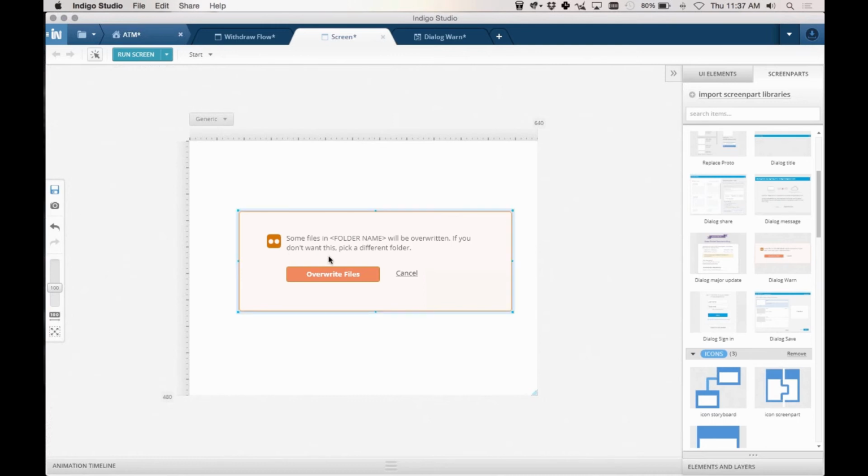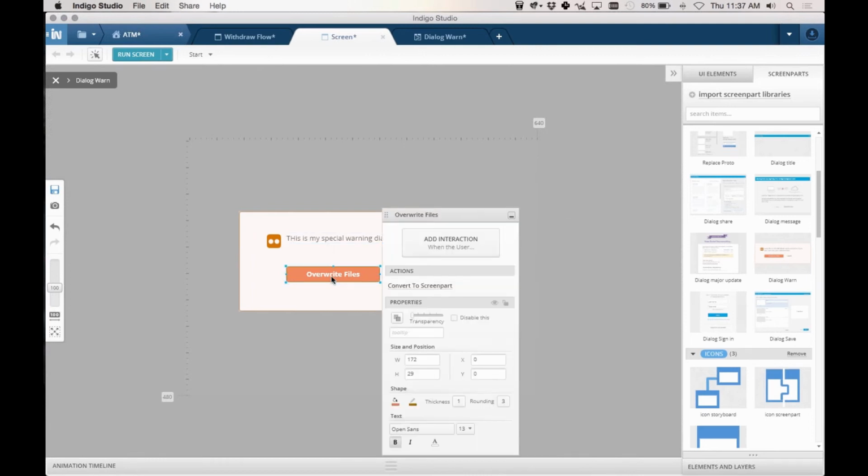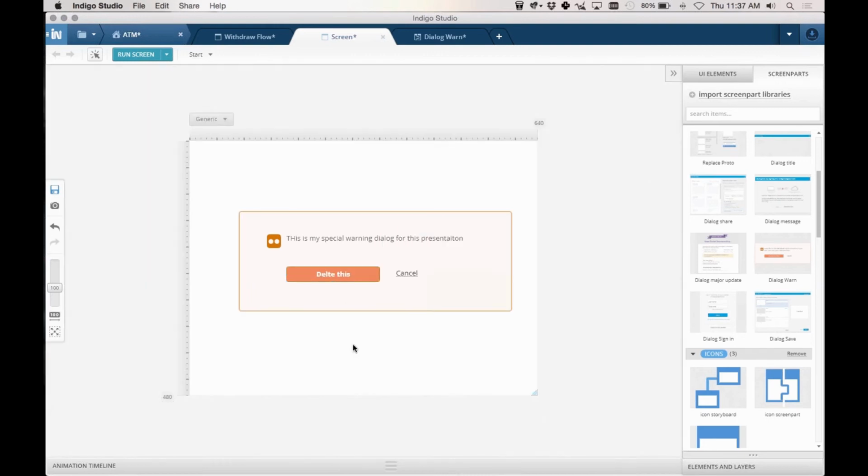But at the same time, what I was talking about is you can do local customization. So I can select that one and add, this is my special warning dialog for this presentation. Same thing happens for my buttons. I can just say, delete this. So this is one way in which you can actually have a great level of consistency and productivity in terms of what you're actually doing.